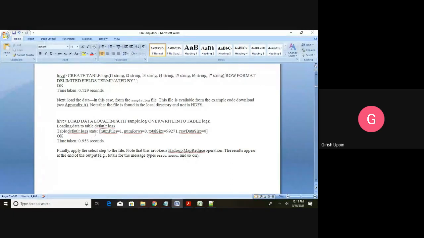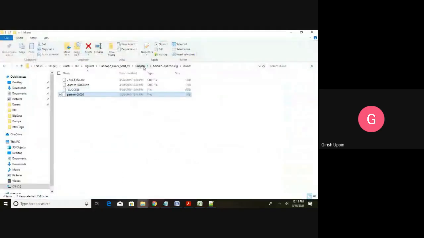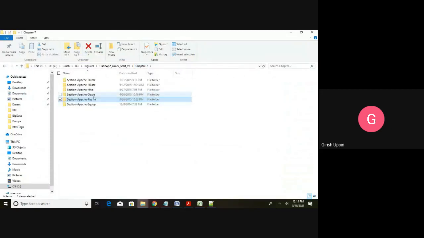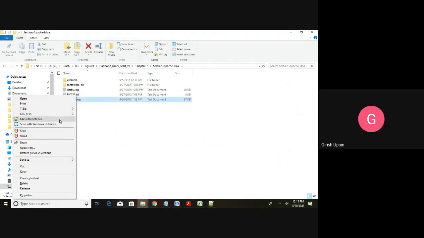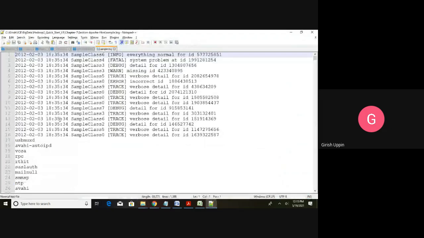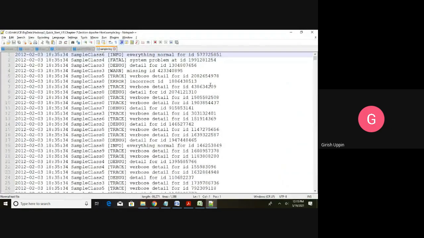Now that the logs table has been created, we are going to load the data. This sample.log file is available with that download. I will show you the source code, chapter 7, where we are looking into Hive. You can see here sample.log. Let me open it. So this is the log file. This is a web server log.